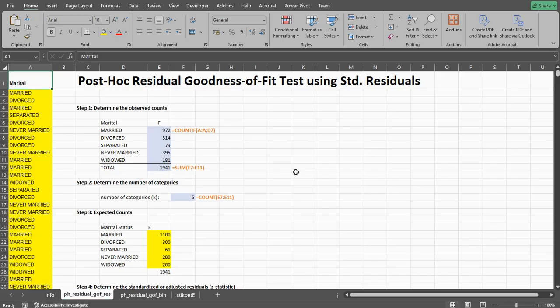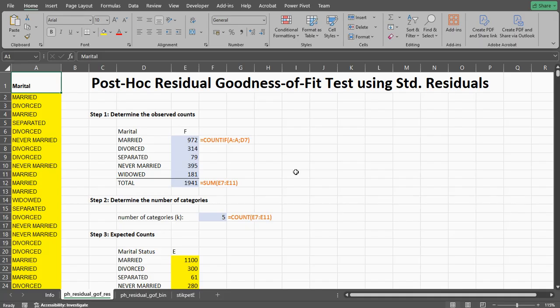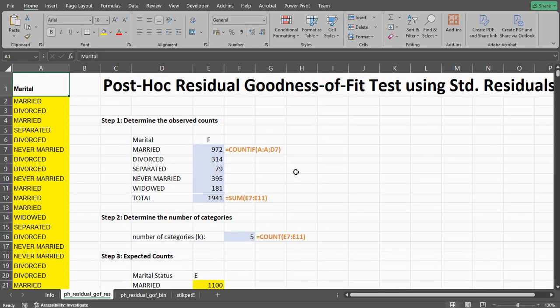These residual goodness of fit tests are one way of doing a post-hoc analysis. They compare the observed count of each category with the expected count. Alternatively, you could do a pairwise analysis, where you compare every possible combination of two categories. I have separate videos on those. And besides using a binomial or residual test, we could also use a goodness of fit test again. So again, a separate video on that.